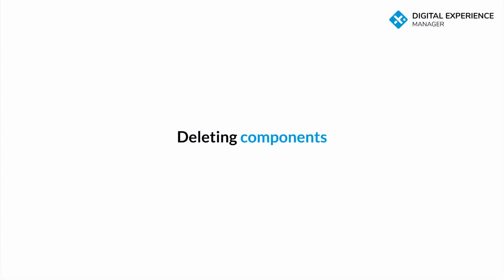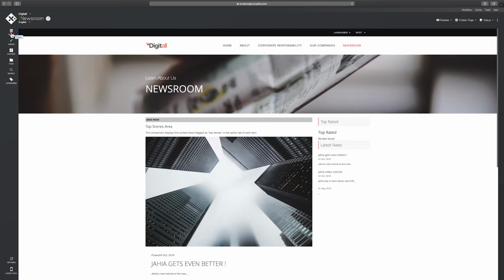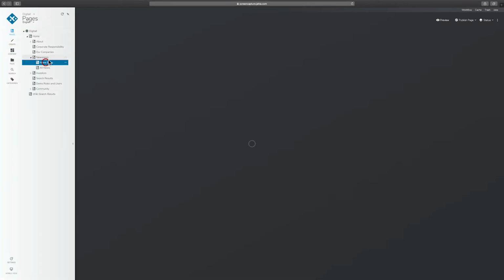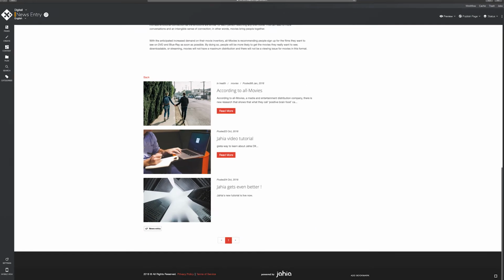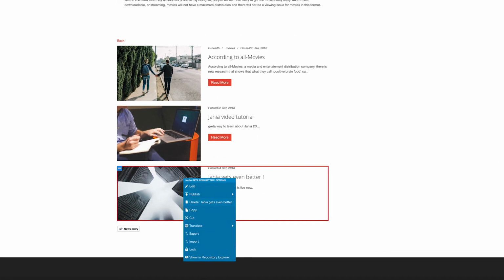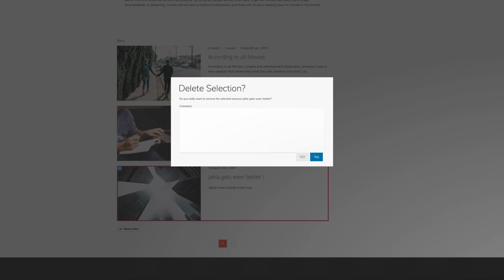Sometimes you need to delete content that is out of date or is no longer relevant. Let's go back to the news entry page. Right-click on the story just added and choose Delete. An information dialog comes up asking if you really want to delete that content.